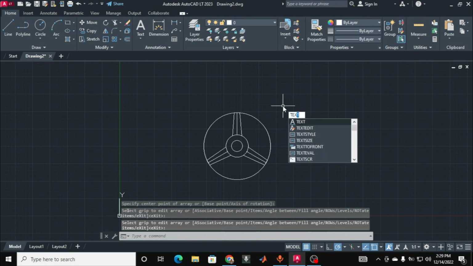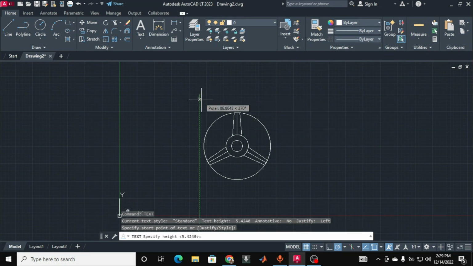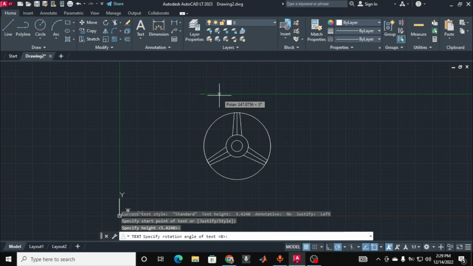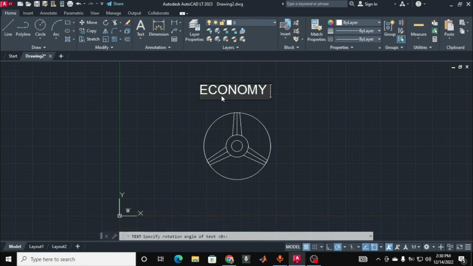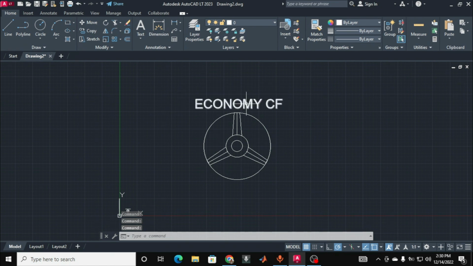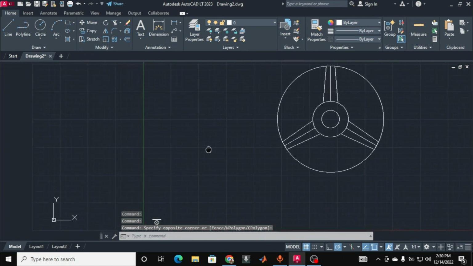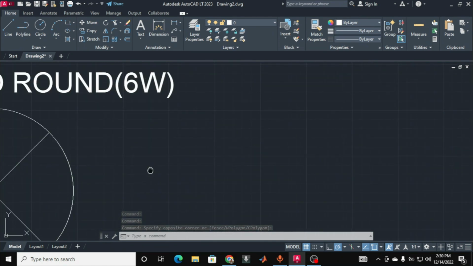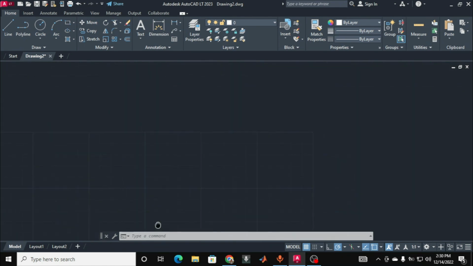Text, first point, and then angle of rotation, and that is economy CF, enter. So that is how we can draw the symbol of a LED and also of a fan.